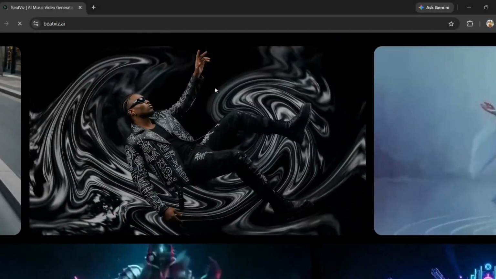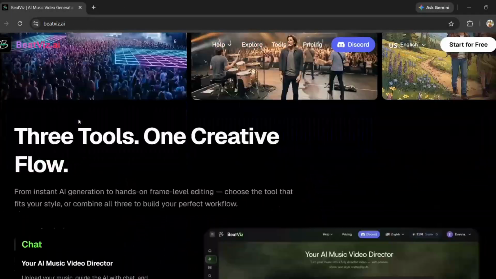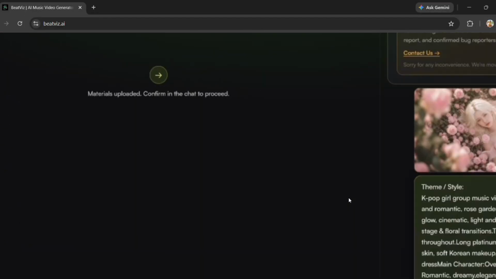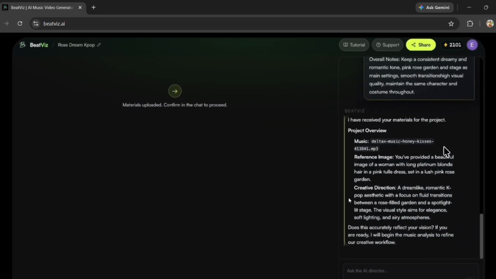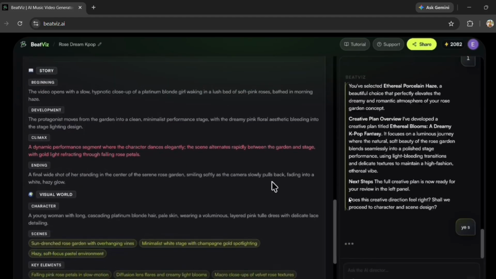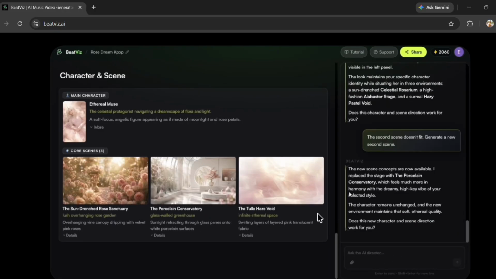What if you could turn your song into a complete cinematic music video without hiring a camera crew, actors, or spending hours editing? With BeatViz AI, you can upload your music, let AI understand the track, generate scenes, and build a synced music video. In this video, I'll show you exactly how to do it from start to finish.